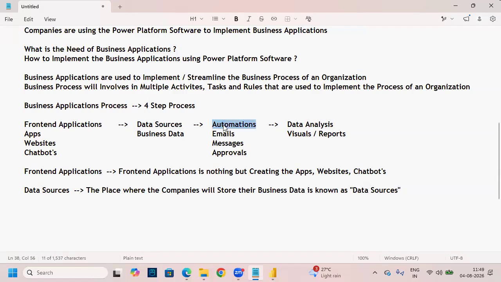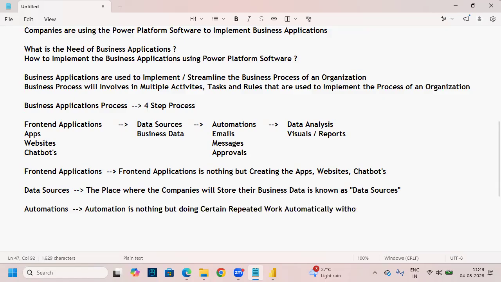And next, automation. Automation is nothing but doing certain repeated work automatically without any human interactions. If you are doing some work automatically without any human interactions, then we call it automation.